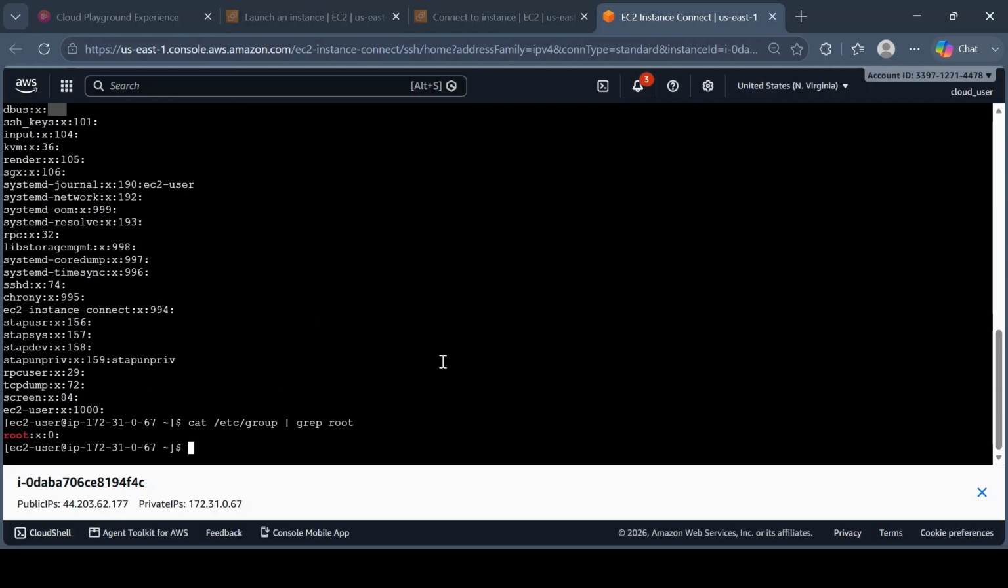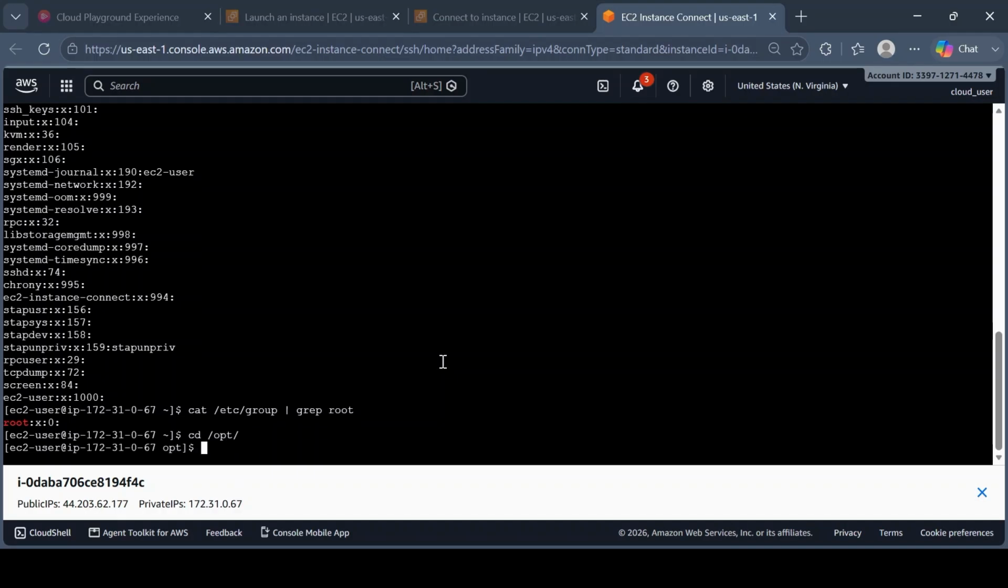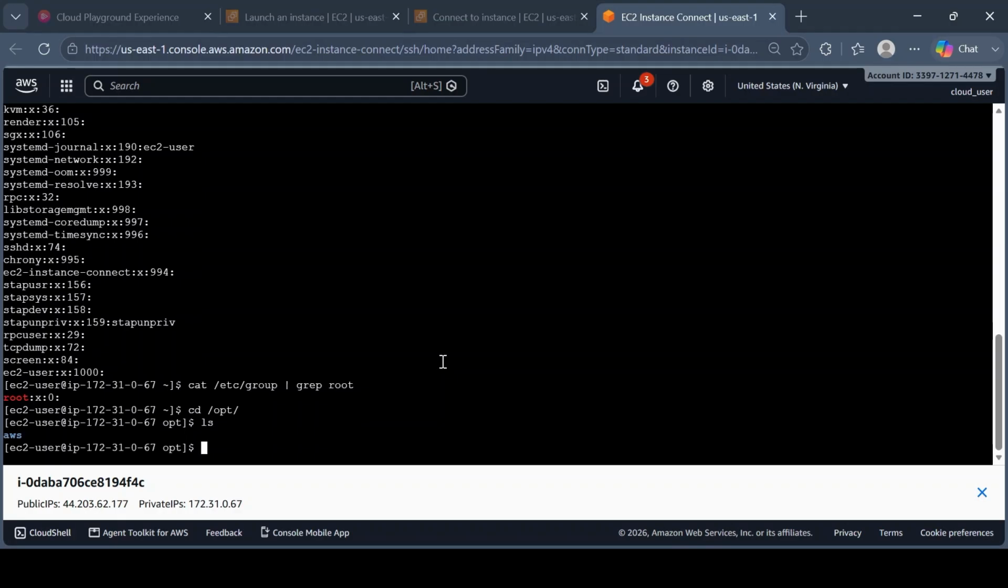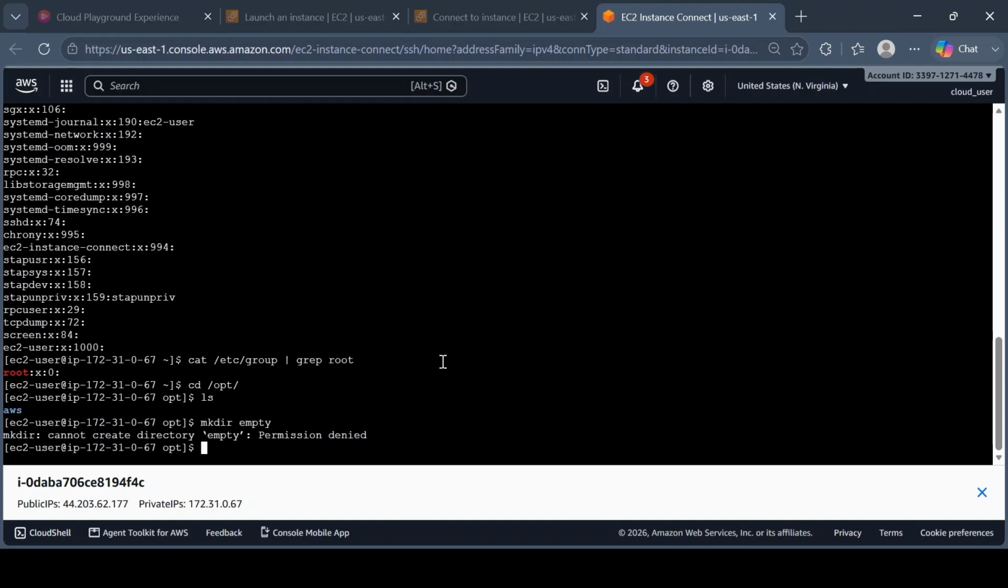So what does that mean? If I jump into cd /opt, I can jump into that. That means I can list all the files there. If something is there to execute, I can execute it, but I can't make changes. That means I can't create a directory. I was unable to do mkdir empty, to create the empty directory.